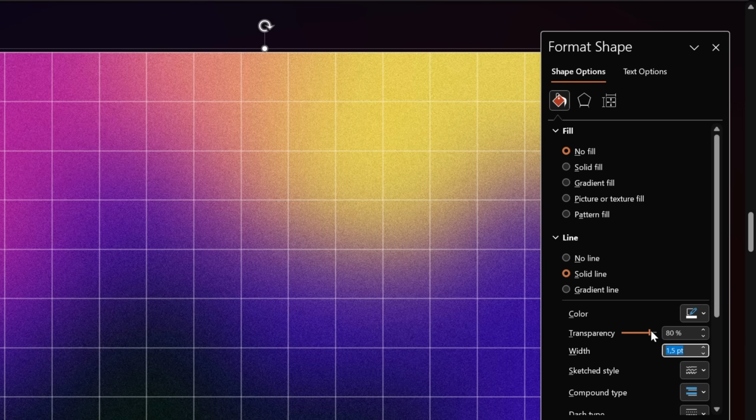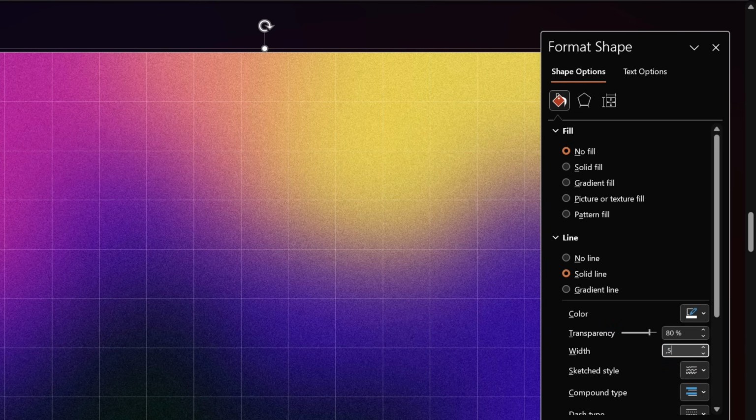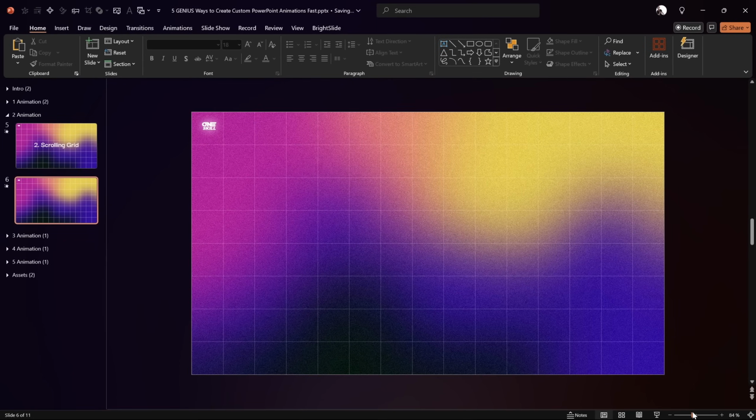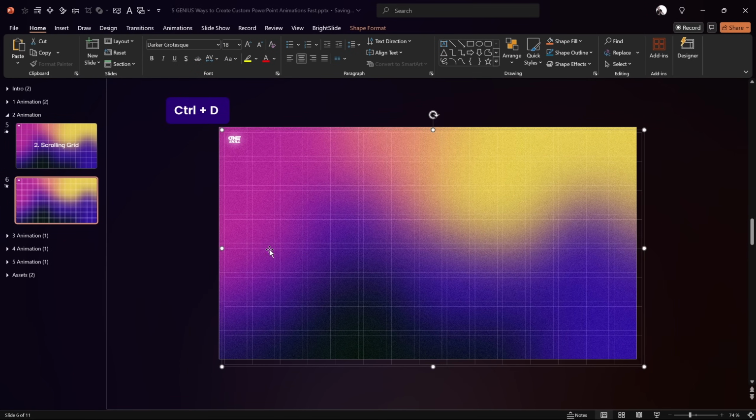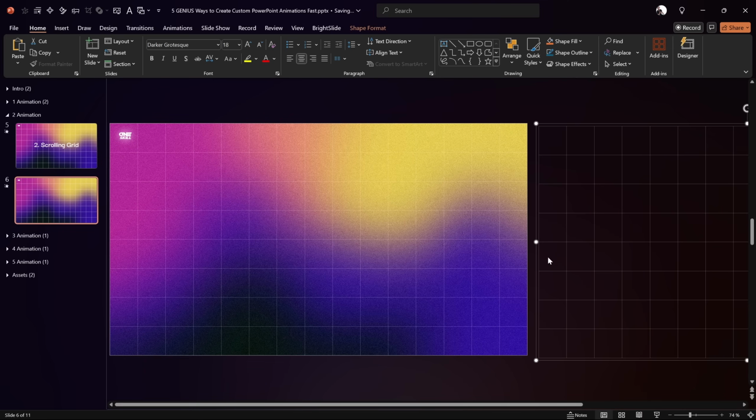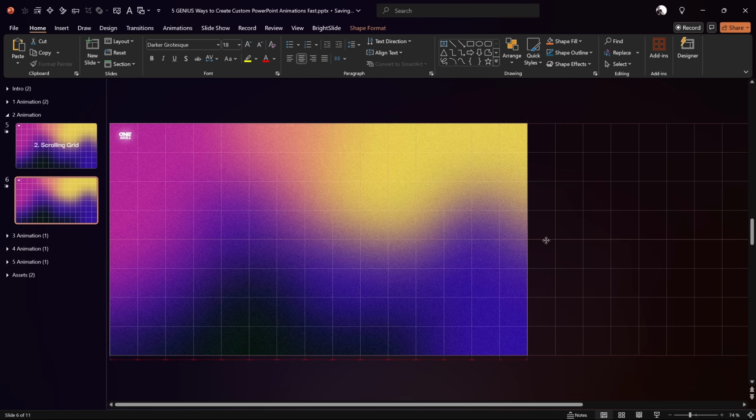And for the line transparency, I'm going with 80%. And for the line width, I'm going with 0.5 point. And this is how our grid looks like. That's looking beautiful. And next, my friends, before we can start animating this grid, let's make sure that we duplicate it. And let's move this exact copy to the right side of the slide.